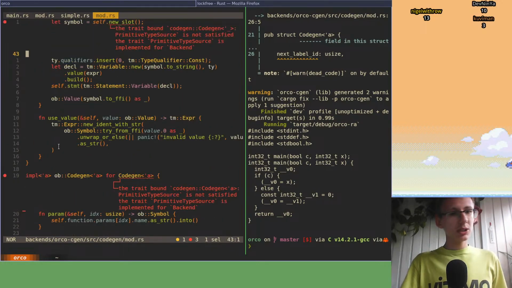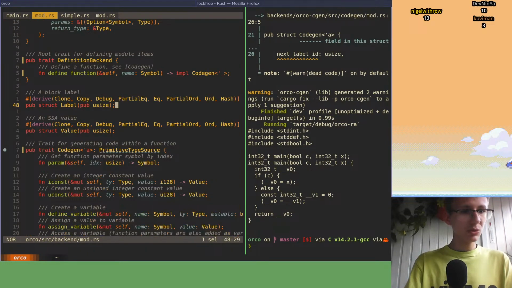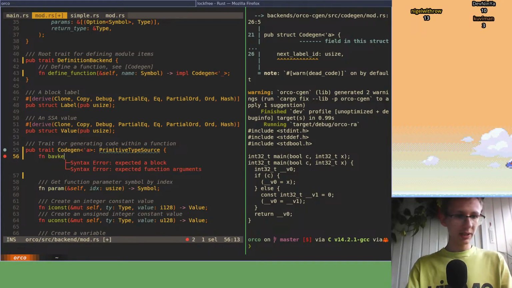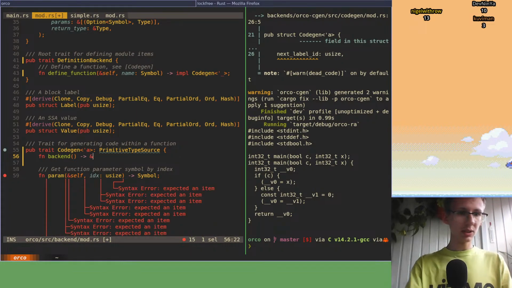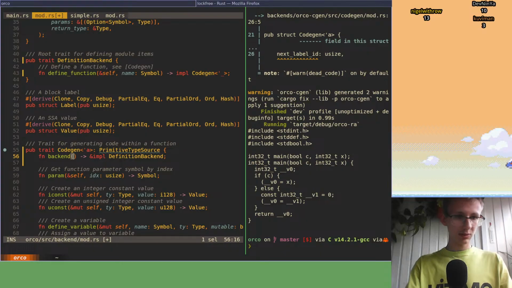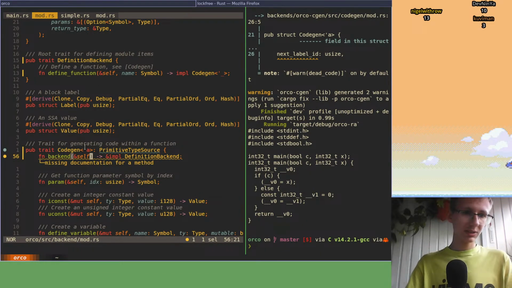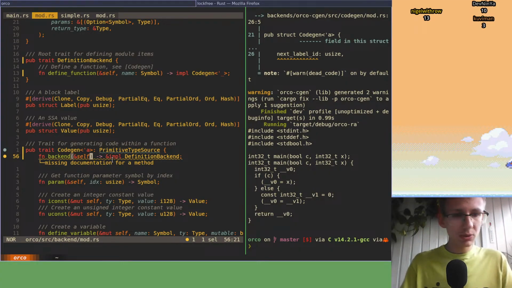Actually, you know what? Could I do backend? Could I do fn backend? And it would return a reference to definition backend. So it is like that. Exactly. Missing documentation for a method.